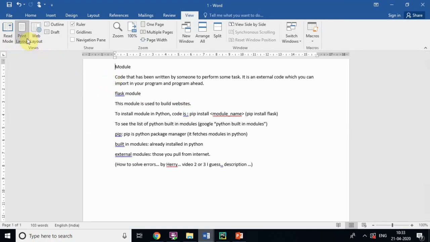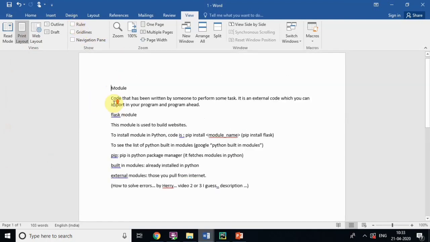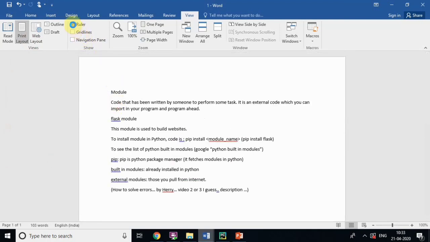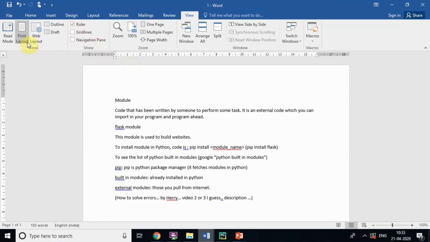By default the view is Print Layout. How do you recognize Print Layout? In this view you will see a ruler over here. You can uncheck this from the Show group, where there is an option Ruler. When I uncheck this, you will not find the ruler here. When I check Ruler, you will find the ruler here. So by default the view is Print Layout view.